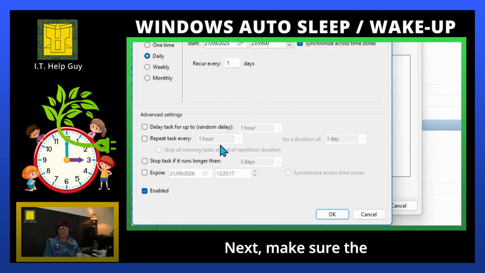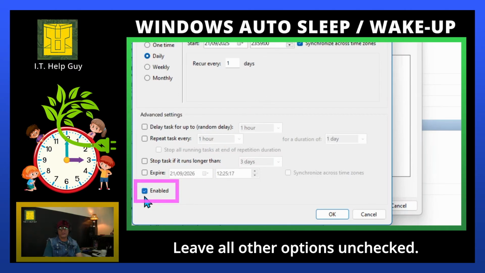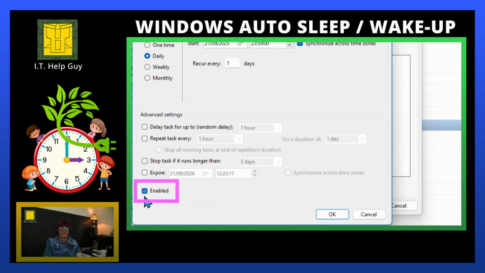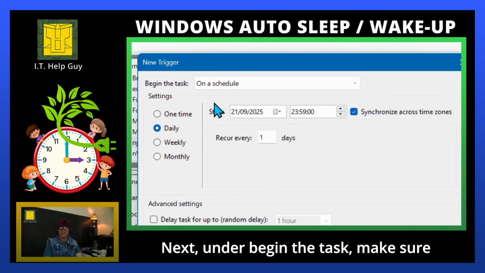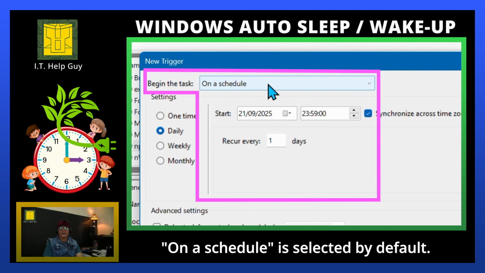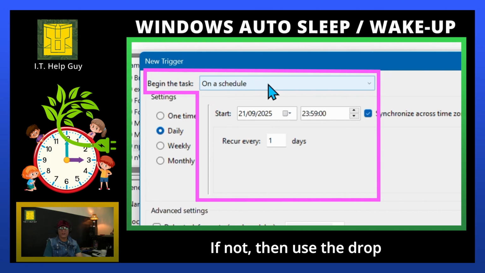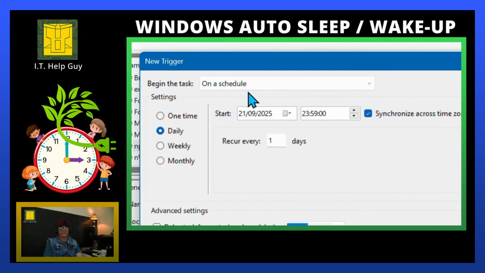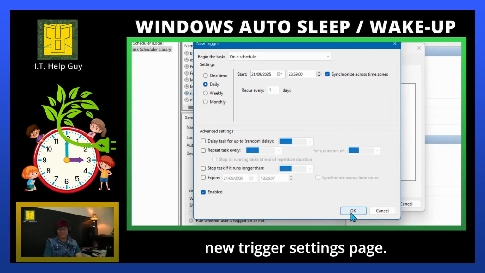Next, make sure the enabled option is checked. Leave all other options unchecked. Next, under Begin the task, make sure Honor Schedule is selected by default. If not, then use the drop-down menu and select it. Click OK to close the new Trigger Settings page.